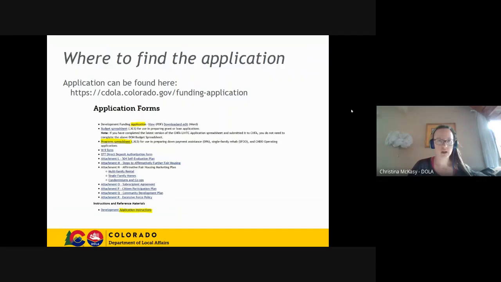So to get started, today we're going to talk about the down payment assistance application and how to apply for a down payment assistance program at the Division of Housing. So the applications are due every year on December 1st. Right now we just have a one-time annual application, and the application can be found on our website.